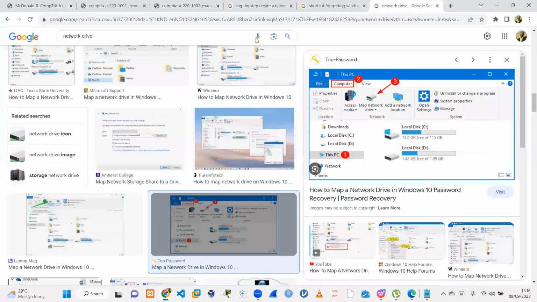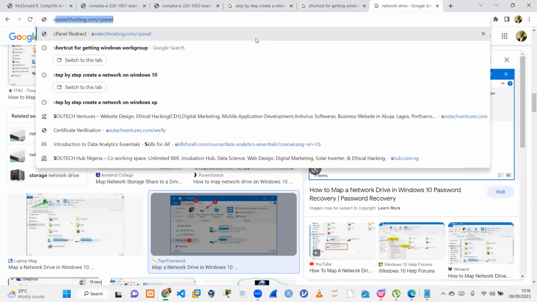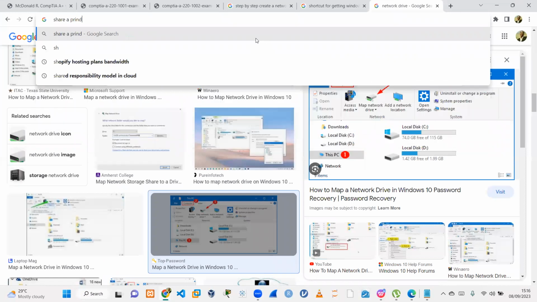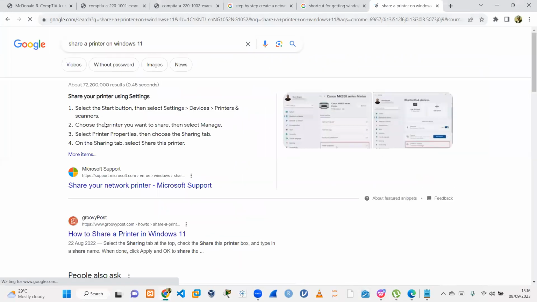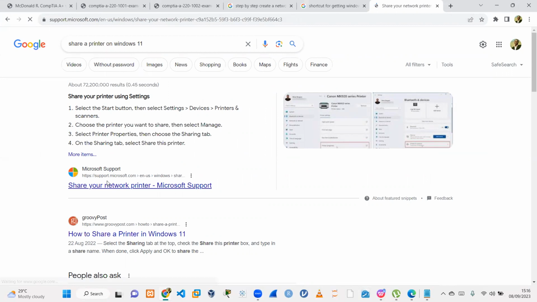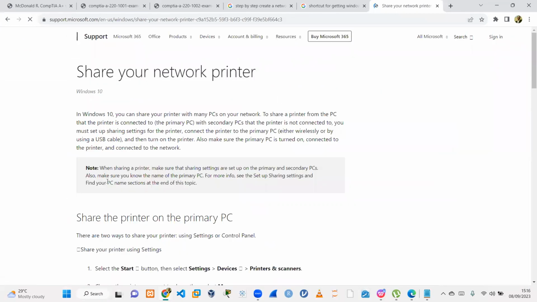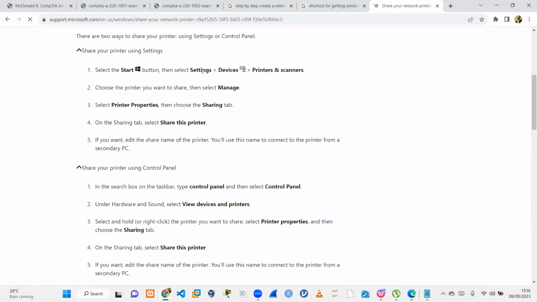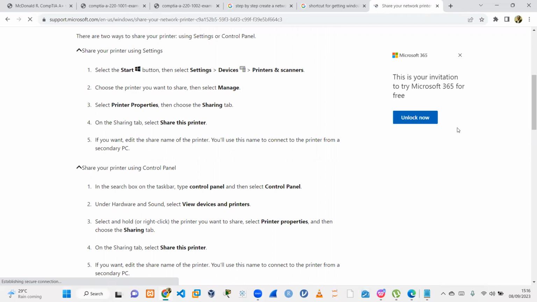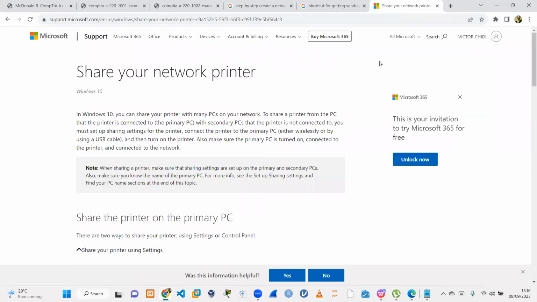Some of these things, if they're hard for you, you just do a simple Google, share a printer on Windows 11. You see the step-by-step guide on how to do that. There's a lot of documentation now on most vendors' sites, and it's not too much of a big deal. So you see the steps: Start, Settings, Devices, Printers, Manage, Printer properties, Share this printer, right?